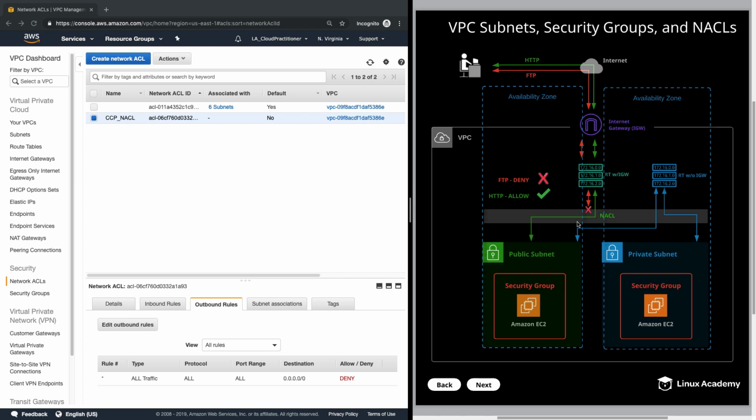The network access control list is the doorway to the subnet itself, and it decides what traffic is allowed in and out of the subnets. And it's stateless, meaning that you have to explicitly create rules for both inbound and outbound traffic. The security groups we'll talk about again as we get into the next section.